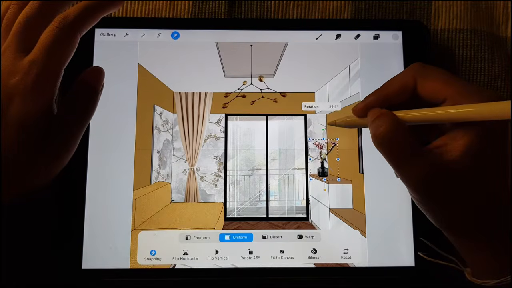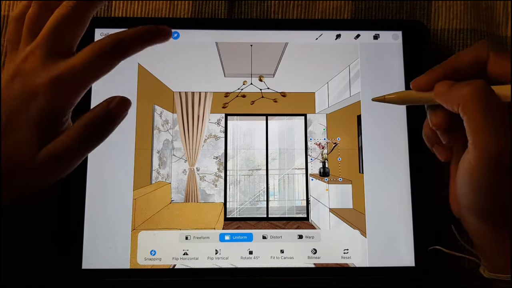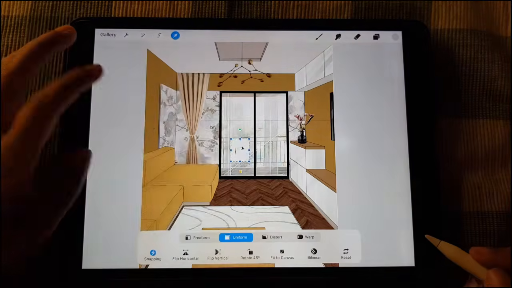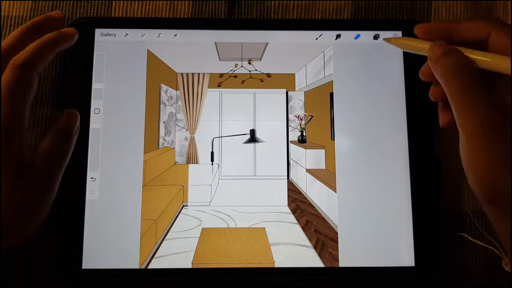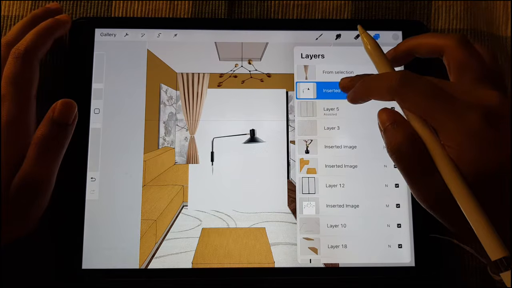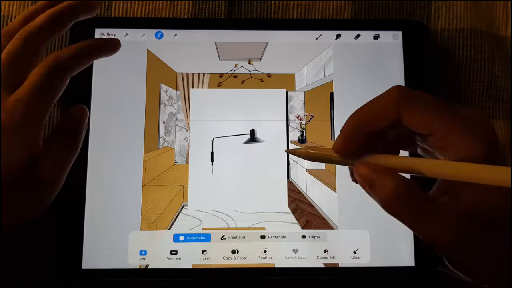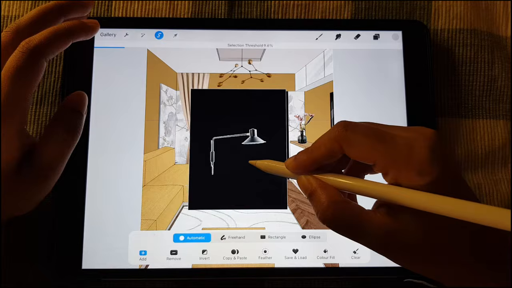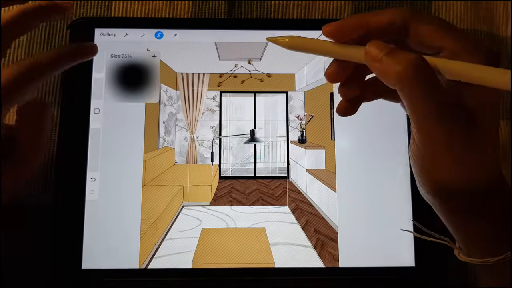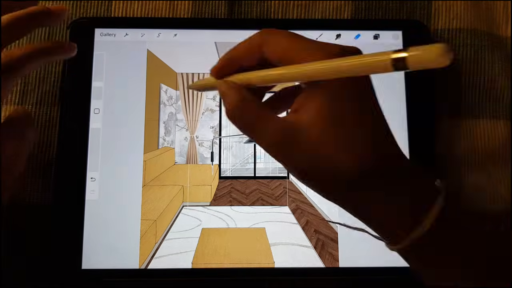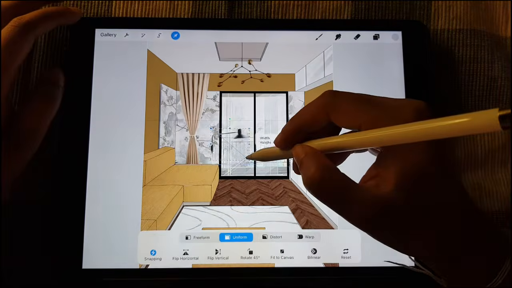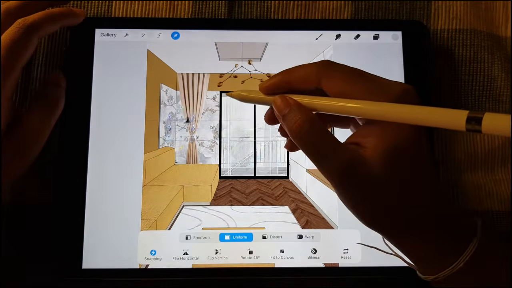And I'm repeating the same thing for this image as well. So it's like a wall mounted lamp. Again, using the automatic selection tool, erasing the portion that I don't want, and I'm placing it right here.